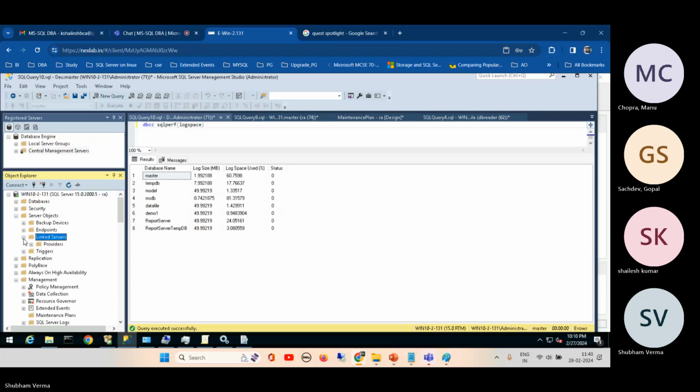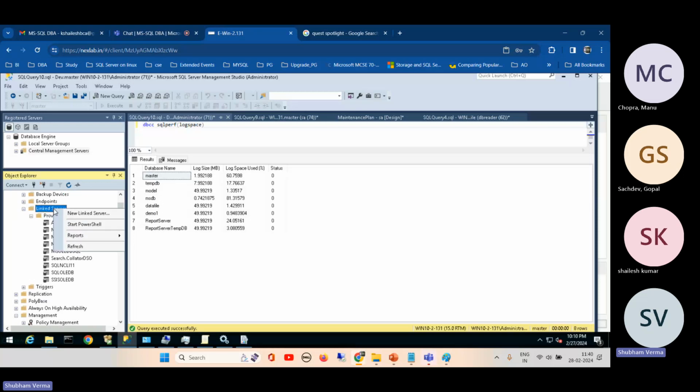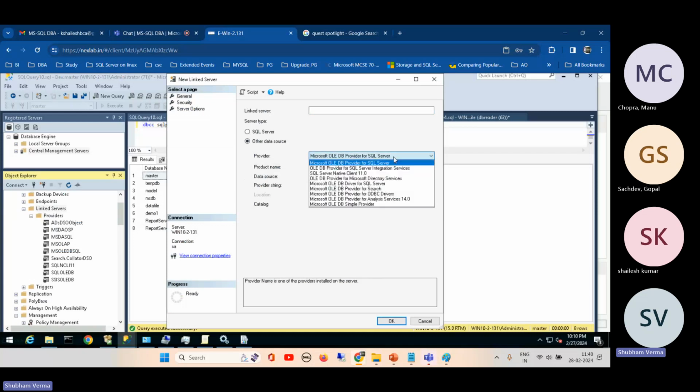We can map any RDBMS here. Just go to the linked server, create a linked server, and provide the linked server name and provider. Then we can integrate and call T-SQL, or import data from their side. It will automatically import all the data. We just have to pass an insert into command with that server name.